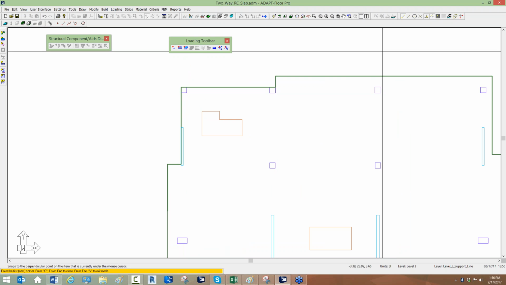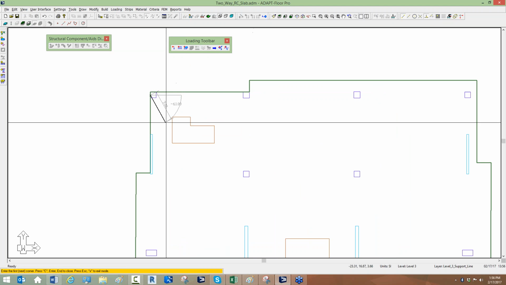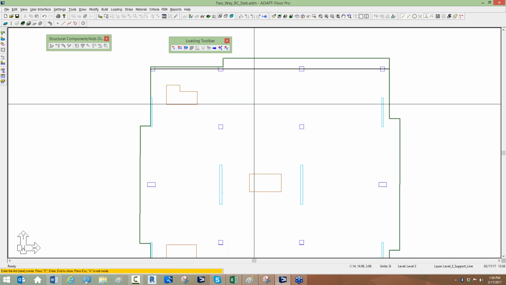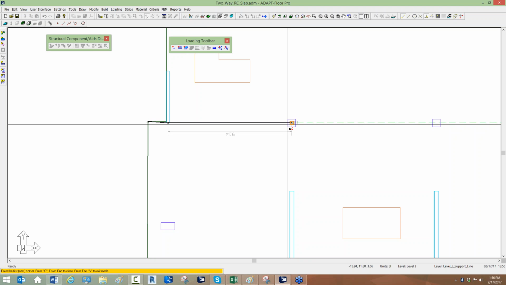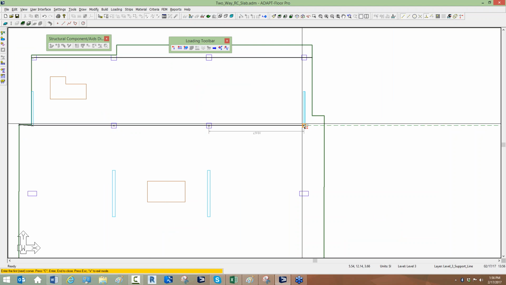So we're going to start at the slab edge, and I'll navigate to each of the supports, and then we're going to close this off at the perimeter. I'll say C to close. When I hit a wall, I'll just go perpendicular or snap to the end point of the wall.